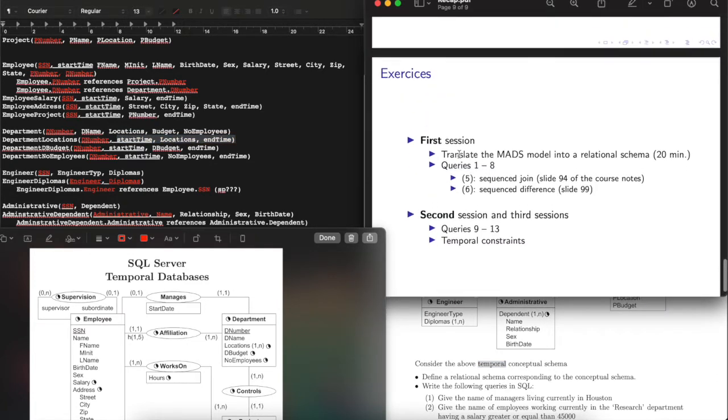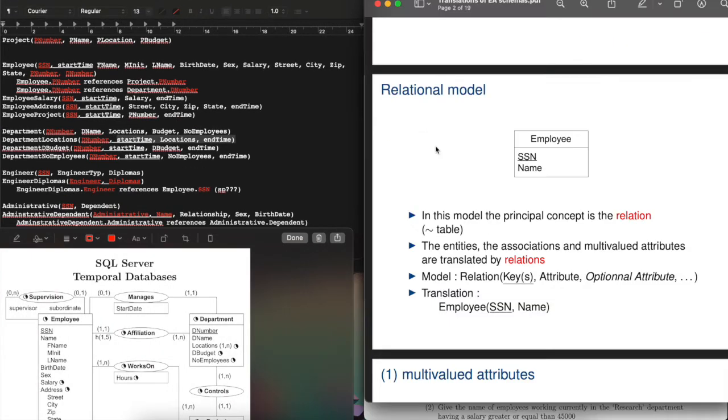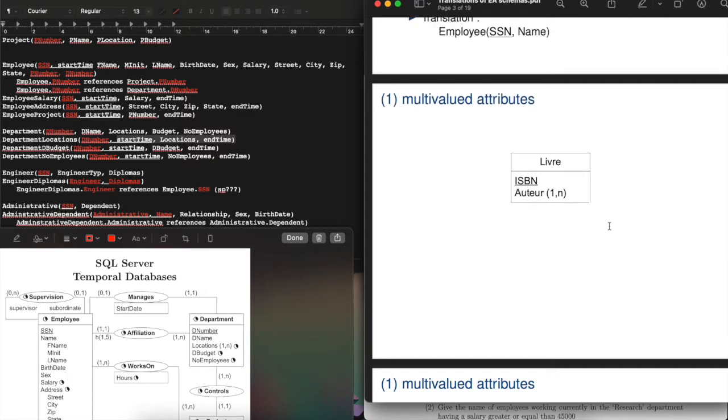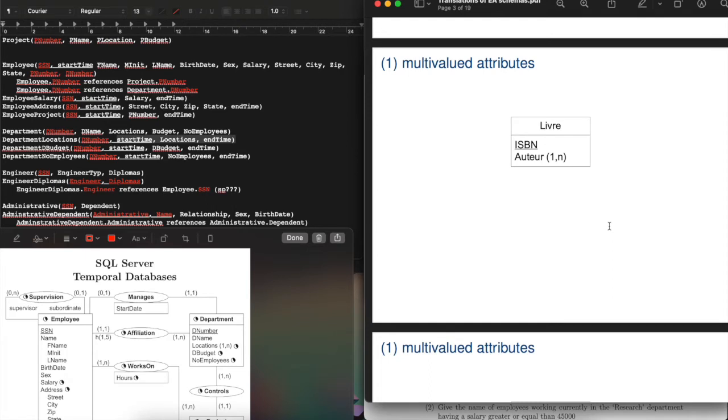If you want to understand it, we should use the lab notes. In this model, the principal concept is the relation table. Sure, the entities, the association by relations. Okay, model, relation, keys. So key, this makes sense to me. This is the same as any key in other relational databases. It's my unique identifier, right? And then I have an attribute, which is just something that's in my relation. And if it's italics, it's an optional attribute. It sounds optional. It sounds like it's wrong. We've never seen it. It's fine. Okay, multi-valued attributes.